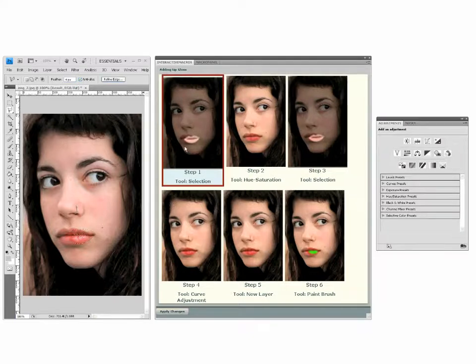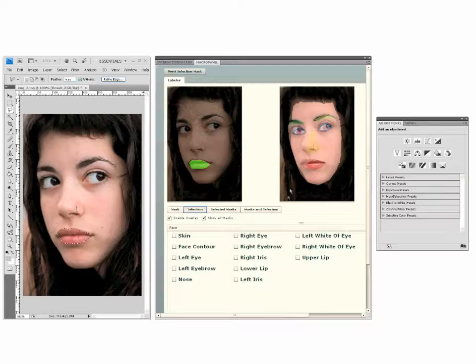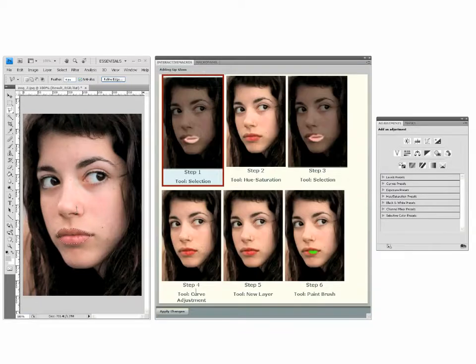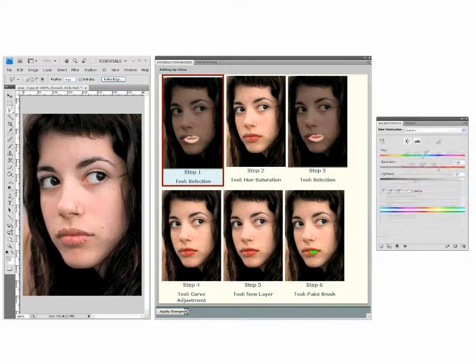The user clicks on step 1 and corrects the selection. Then, he switches to the labeling correction panel and checks the upper and lower lips to associate these labels with the corrected selection region. He switches back to the macro application panel to apply the changes.